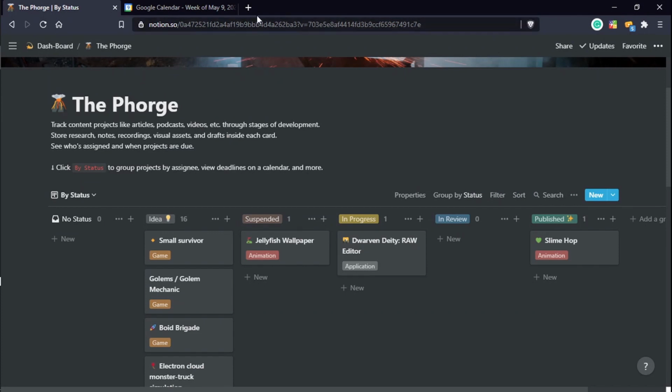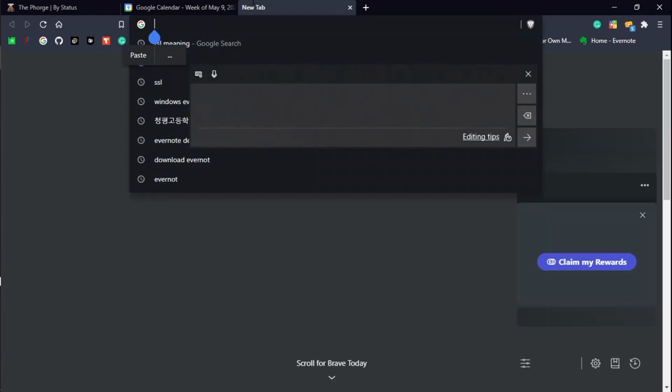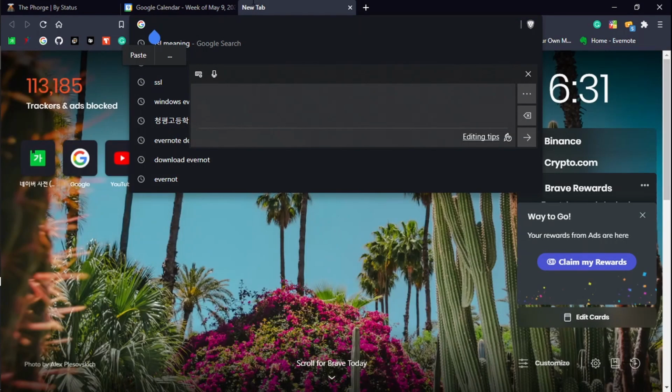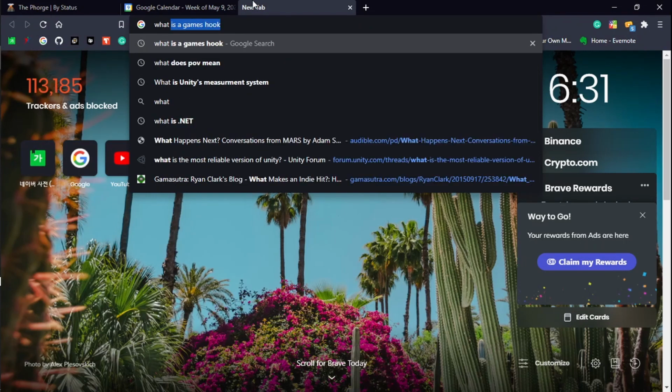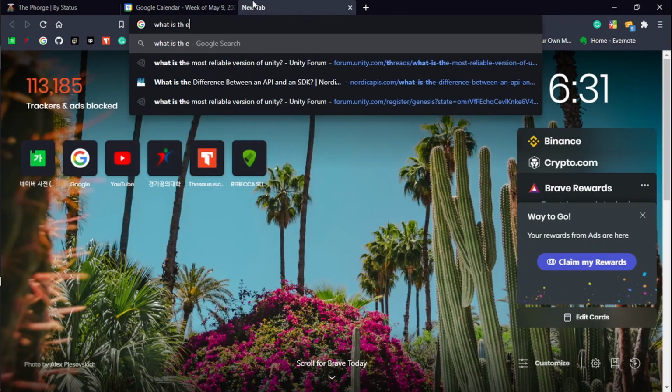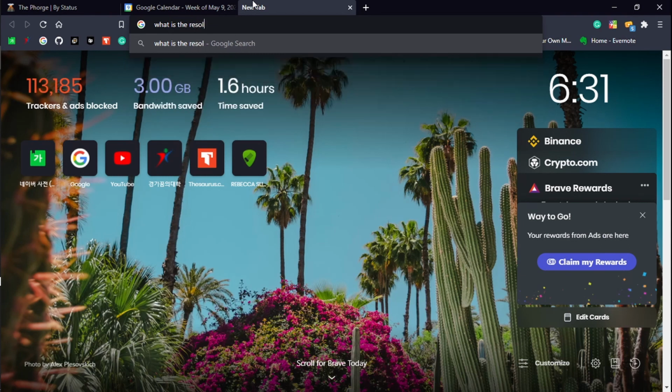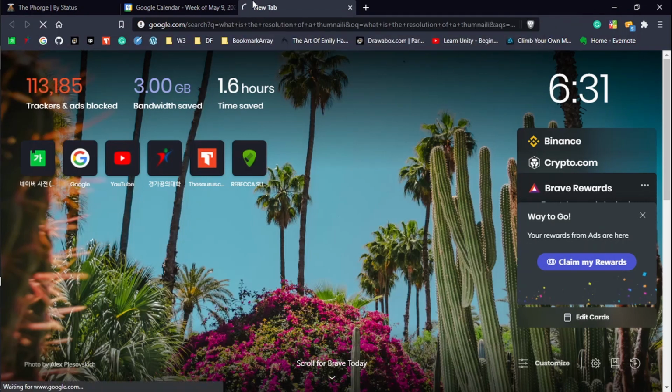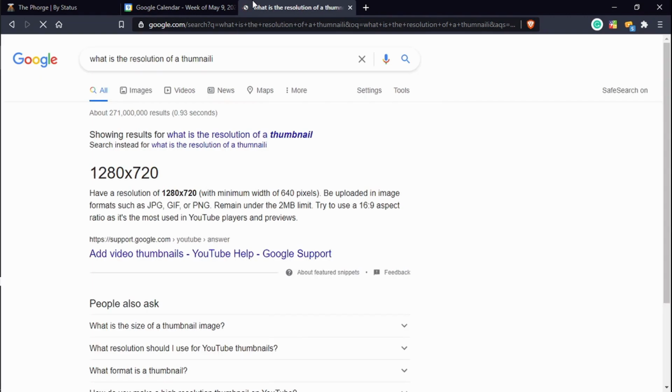I'm going to be starting off by searching for the resolution of a thumbnail on YouTube. So, what is the resolution of a thumbnail? Okay, so the resolution of a thumbnail is 1280 by 720 pixels, it seems. So I guess we'll just head on over to Krita now.